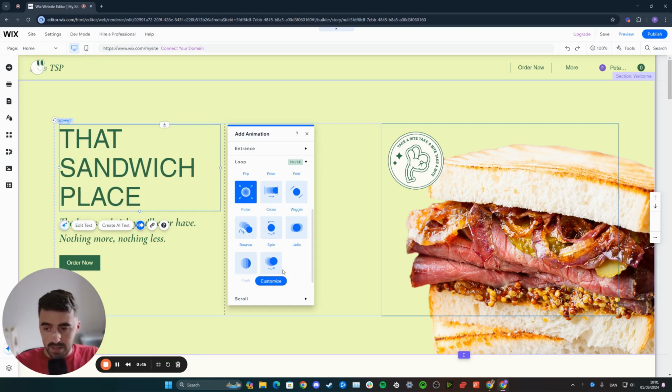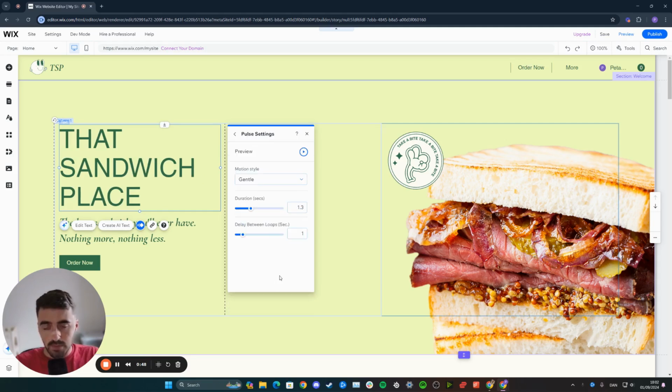Alternatively, if you want to customize it, you can click on the customize button down here. And then from here, you can change the motion style from gentle to intense. And then you can also increase the duration of the pulse. So for example, if you want it to be a little bit longer, in this case, slower, you can increase it, and then you can put a delay between the loops. So in my case, I want there to be no delay so that the text is constantly pulsing. So put it on 0 like me. And then once you're happy with the changes, click the X button right here to save.